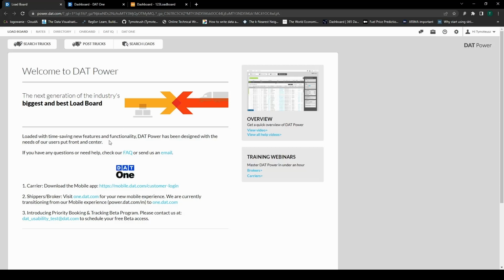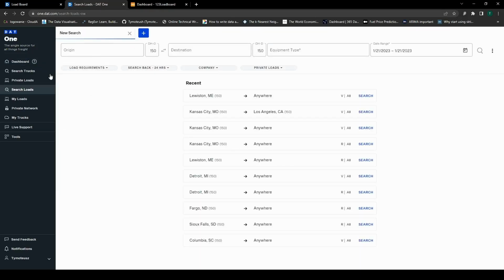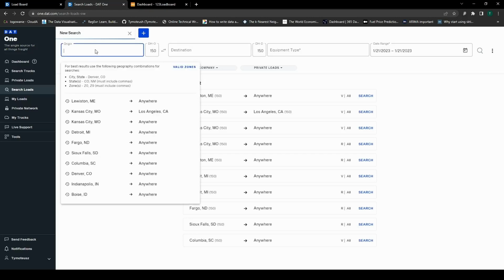This is the DAT Power. Also post truck and search loads. You also have search trucks if you need it. But let's go to the DAT ONE. Okay, and this is the view. You can search loads here, or you can search loads as well here. Actually, you cannot delete new search. If you have a new search already here, you can delete it.